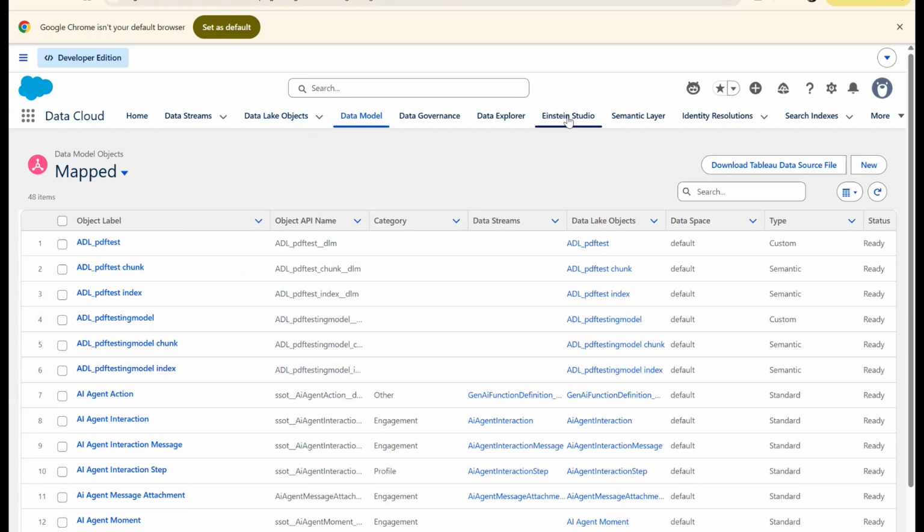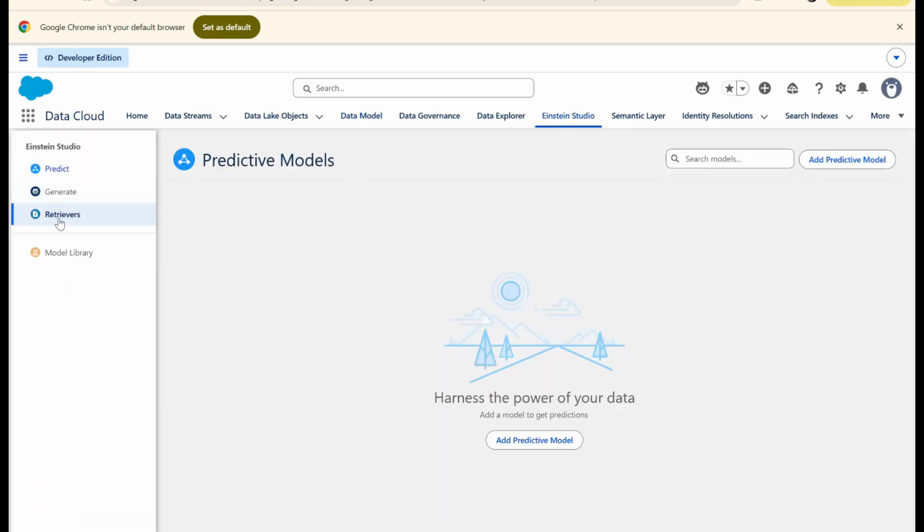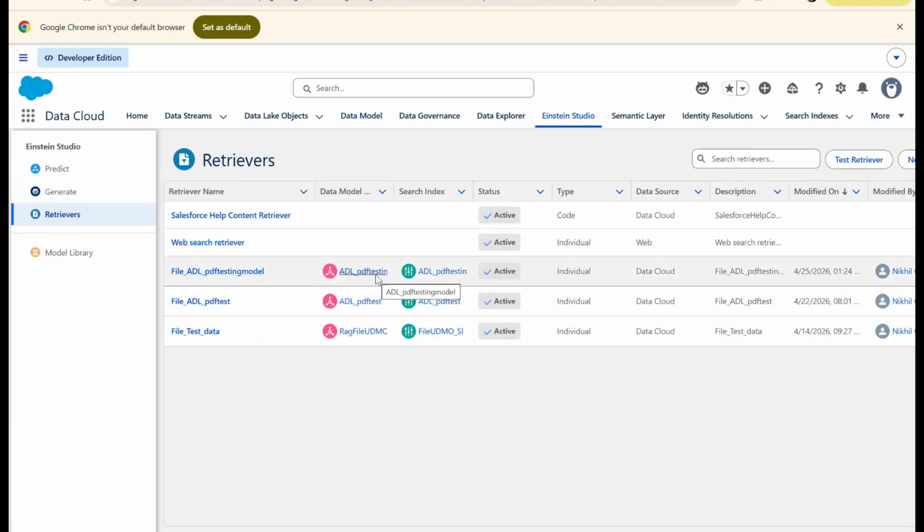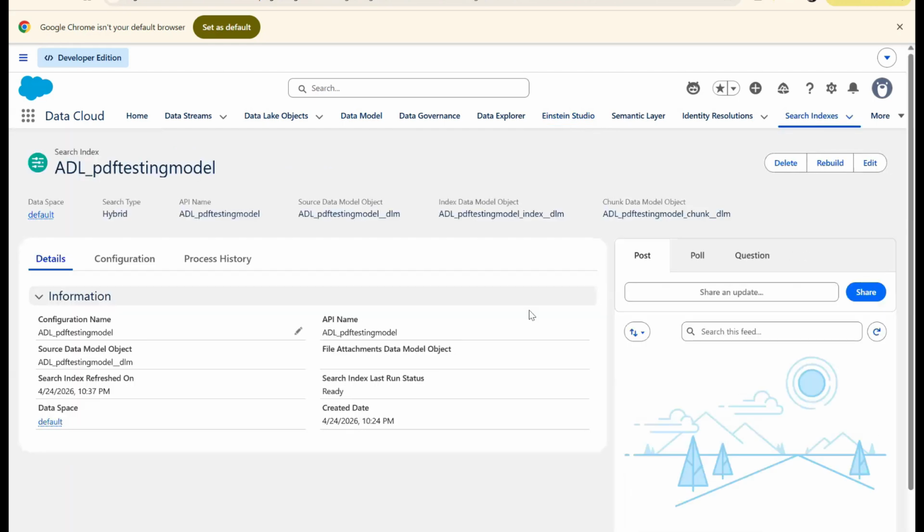Okay. Now, if you go inside your Einstein Studio, go inside your retrievers. See, the retriever of PDF testing model has got a search index available to it. If you click on this search index, let's see its status. See, it's compulsory to create a search index first, right?